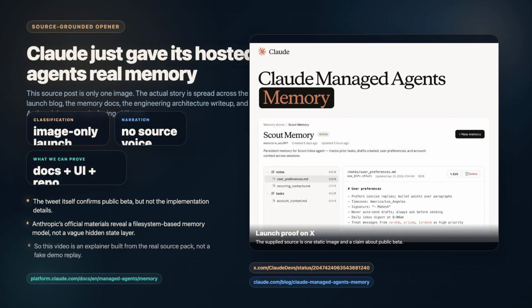This ClaudeDevs post looks small at first glance. It is just one image and one sentence. But the feature behind it is a big step for stateful agents on the Claude platform. Anthropic is putting memory into Claude-managed agents, and not in the vague consumer sense where a chatbot just remembers your name. This is production memory for hosted agents.